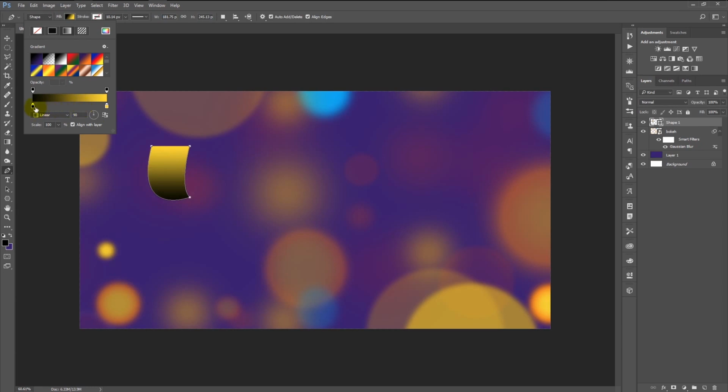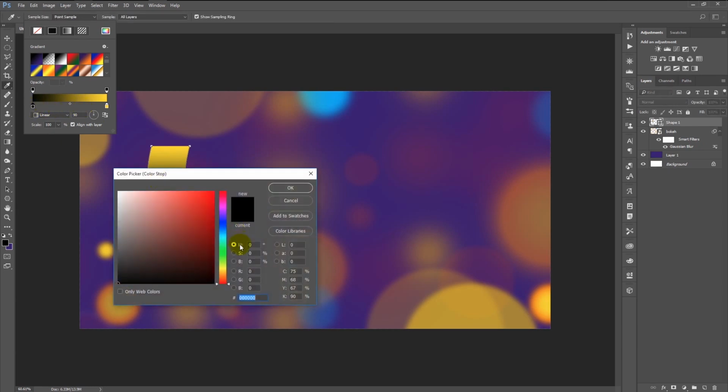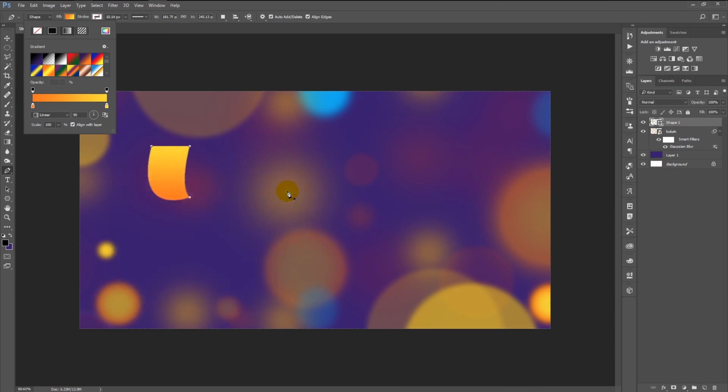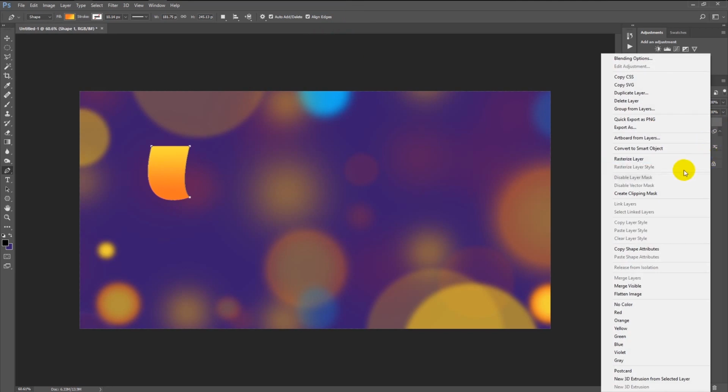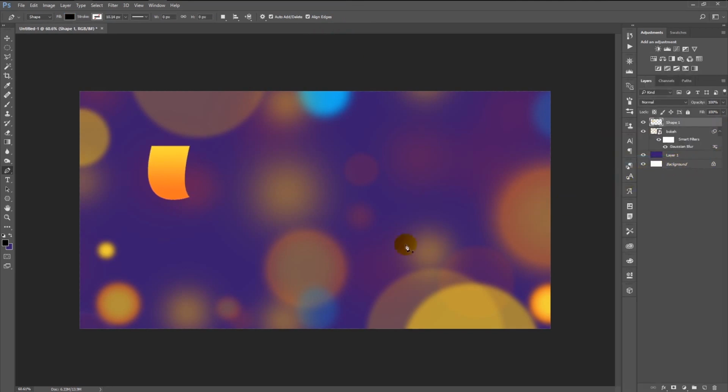Now select the left fill. This time we will choose orange color. Drag the left color fill to the right to give it a little orange range. Rasterize the layer by right-clicking and selecting Rasterize. We will do the same duplicating technique that we did in the background process.